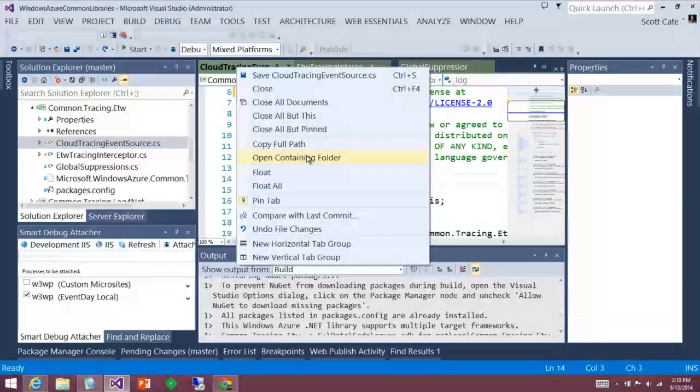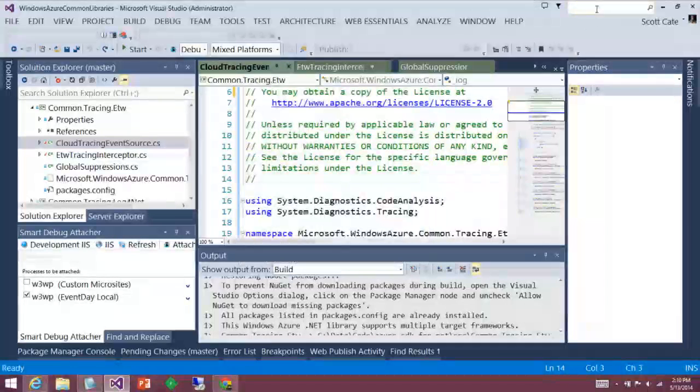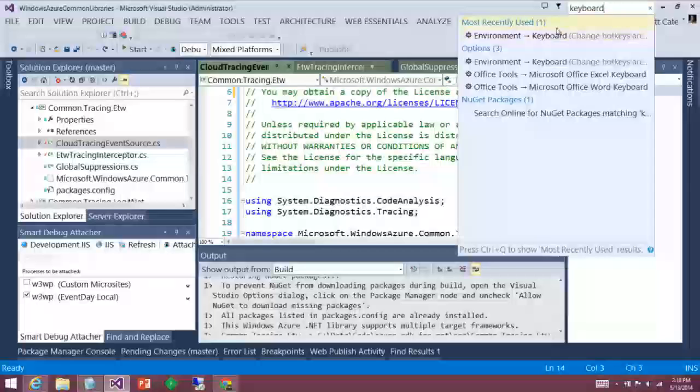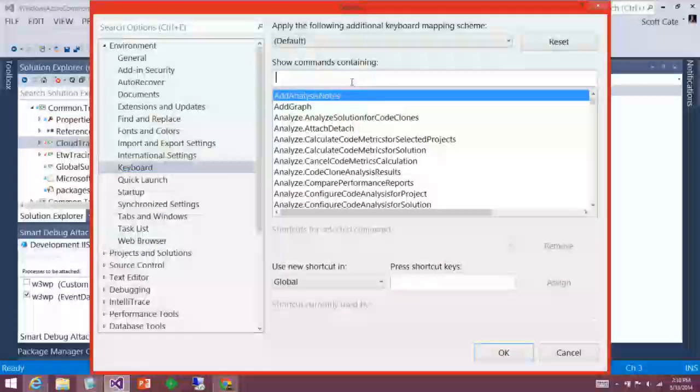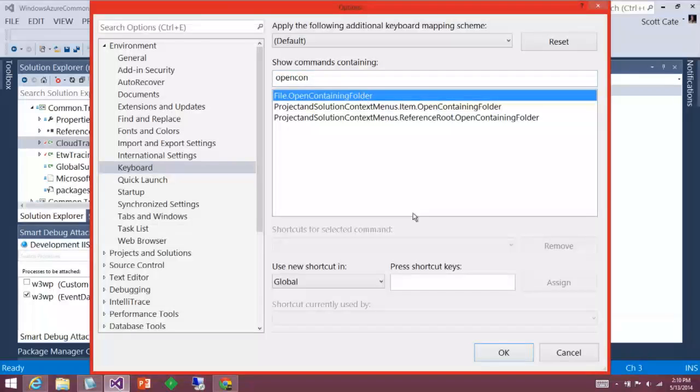So I do this under Open Containing Folder. I'm going to go to my keyboard bindings, and then I'm going to type Open Containing. There it is. And I bind that to Control-Alt-Shift-O. I use Control-Alt-Shift because it's the bottom left of my keyboard. It's all three of the accessory keys. I can do it with one hand, and then my other hand is free to do O for Open Container.